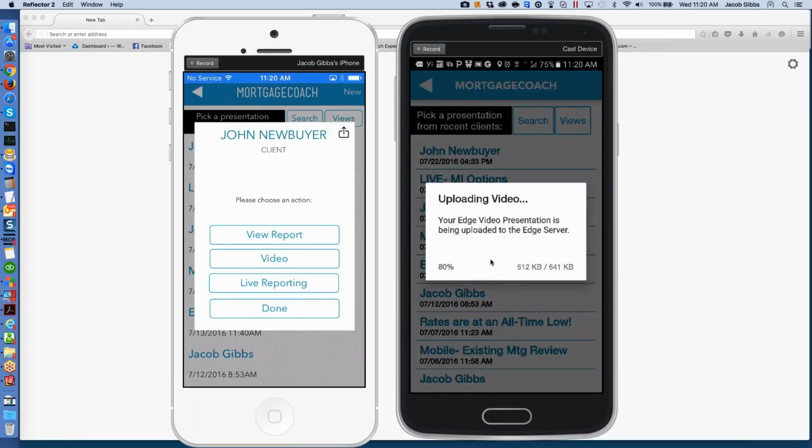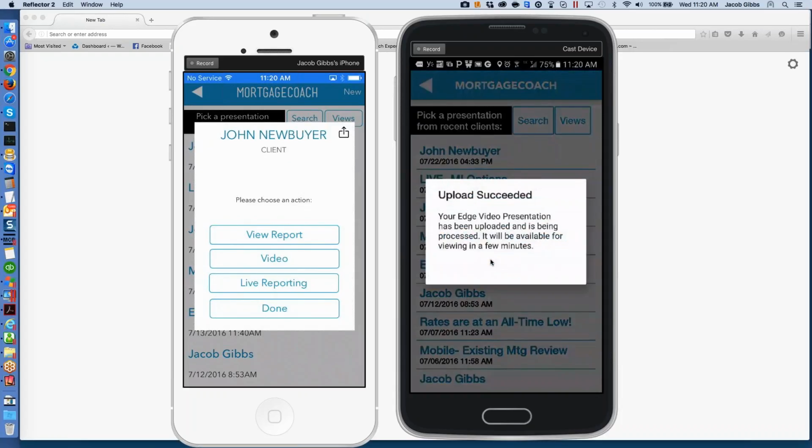When you do that, it's going to give you a timer, just a status bar showing you how long it's taking to upload it. And it's going to tell you it's been uploaded and it's being processed. It's going to be available for viewing in a few minutes.